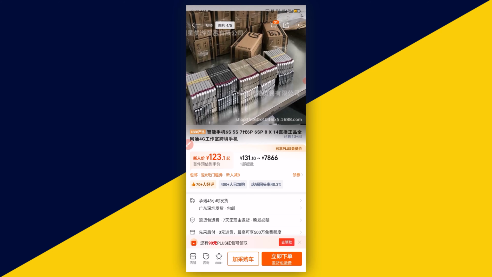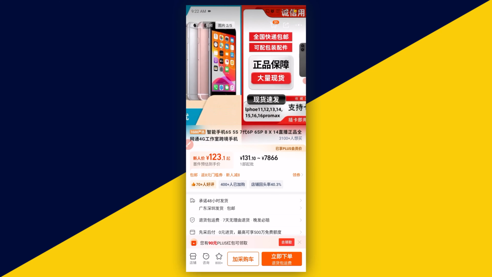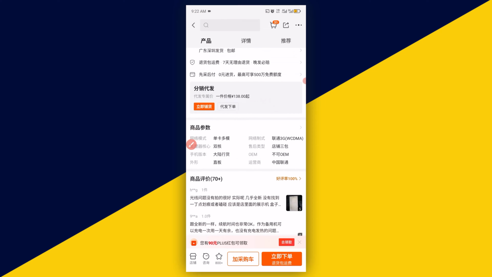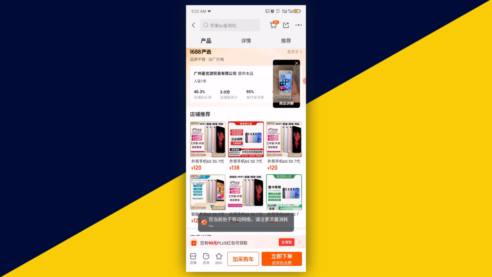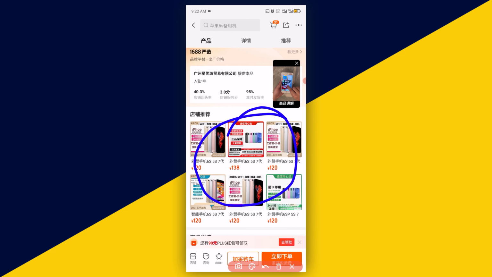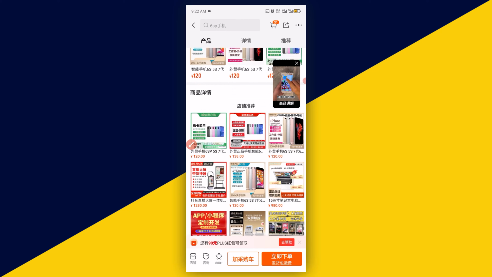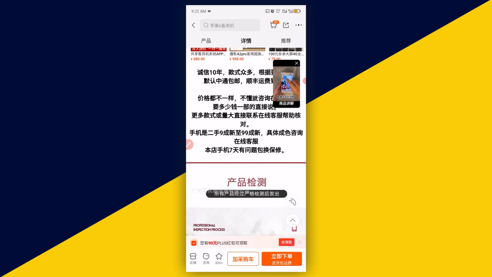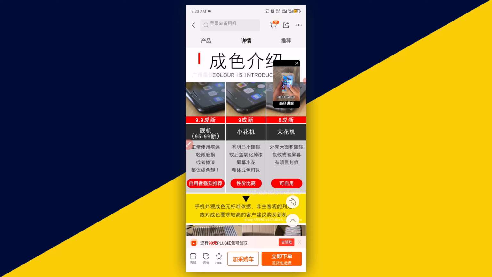So if you are not an engineer, you don't know how to convert a phone from Chinese to non-Chinese, do not buy this type of phone. Simply look for the English version of the phone. So scroll down and check on the detail from the store. You see that this particular store, they specialize in selling Chinese phones. So here you need to make sure that you are buying from the right store, because not every supplier on this particular app actually sells phones that you can use outside China.